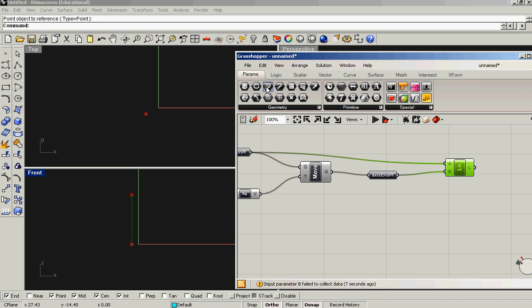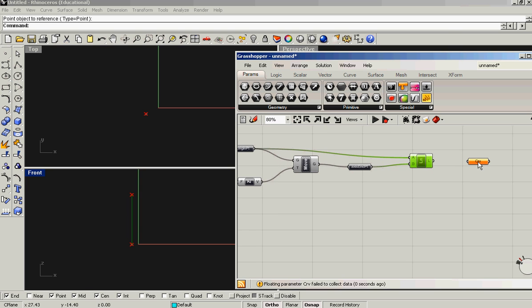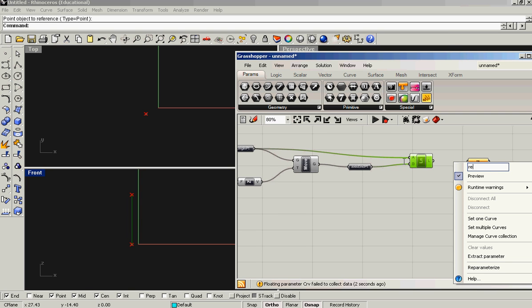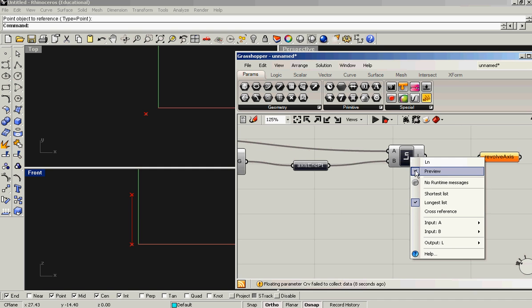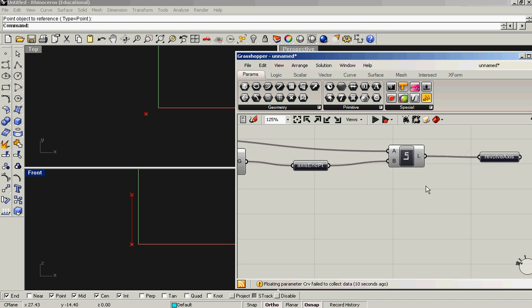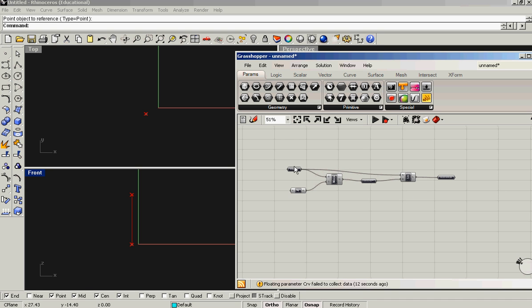So I'm going to create a parameter for that, and I'm going to call it revolve axis. So again, if I turn off the preview, hook it up, that's going to be our axis.